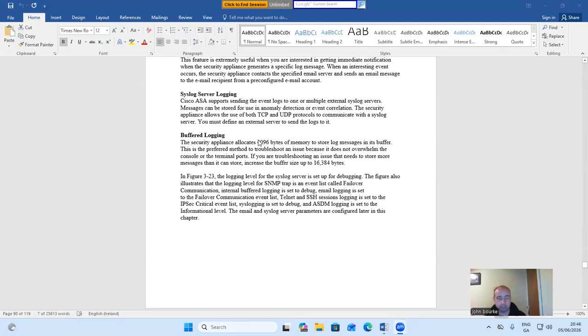Syslog server logging. Cisco ASA supports sending the events log to one or multiple external syslog servers. Messages can be stored for use in anomaly detection or event correlation. The security appliance allows the use of both TCP and UDP protocols to communicate with a syslog server. You must define an external server to send the logs to it.